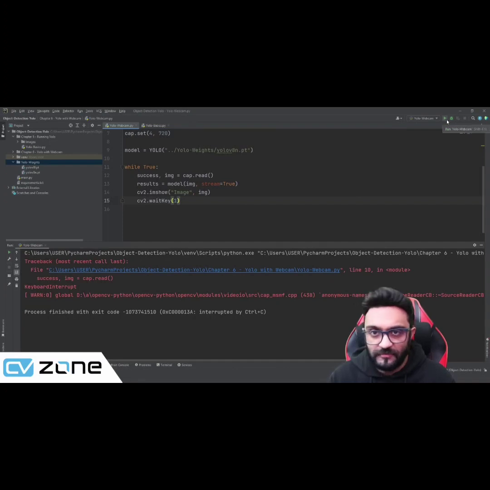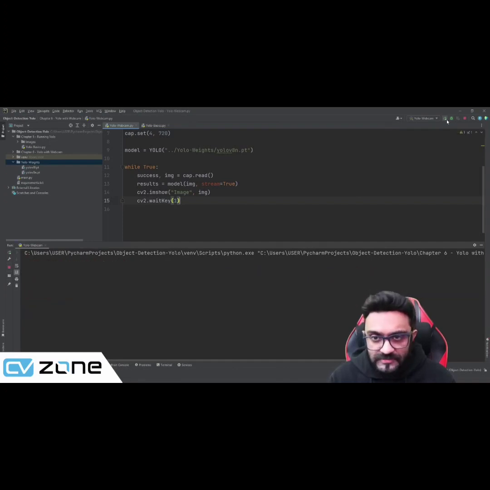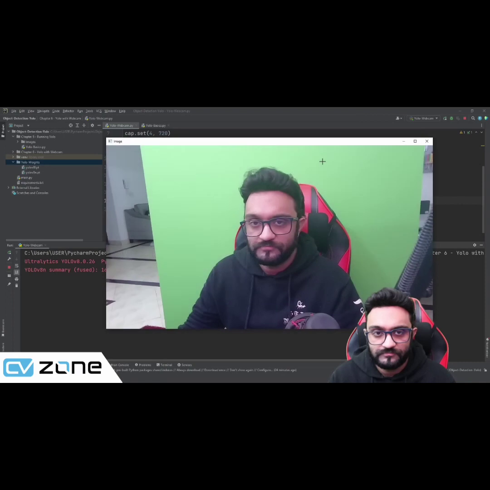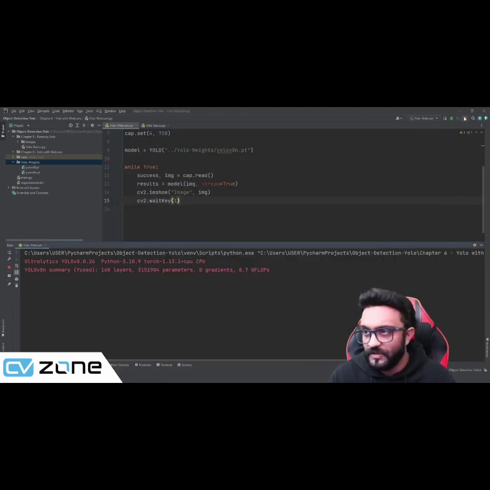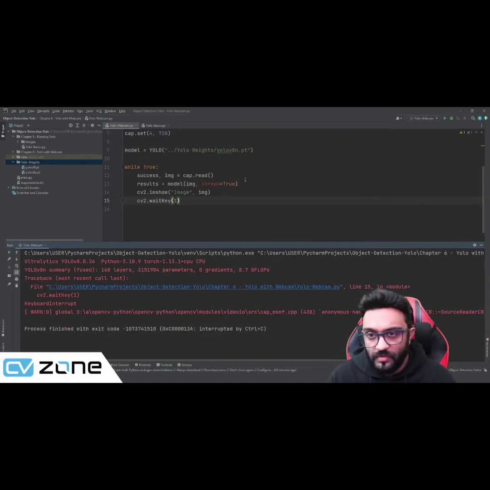So if we run this now, let's see what happens. We should not get any errors. That's what we are trying to check. If we are getting any errors, it means we are heading in the wrong direction. There you go. We are not getting any error. So that is good. Now once we have the result, we can check for individual bounding boxes and see how well it performs.